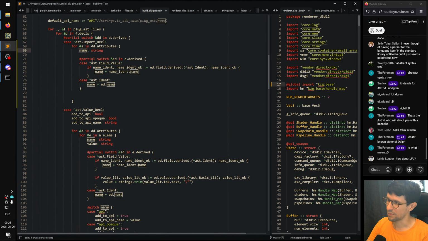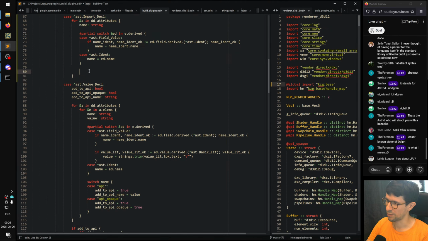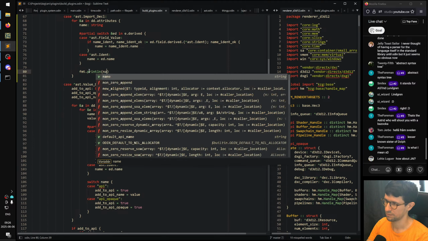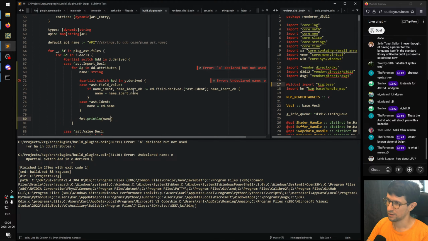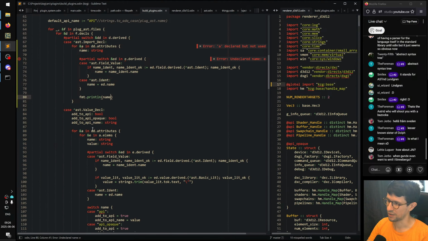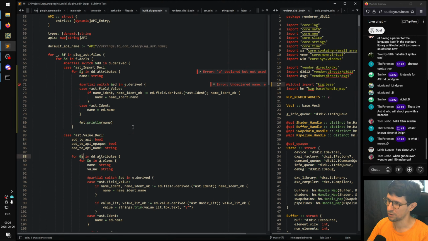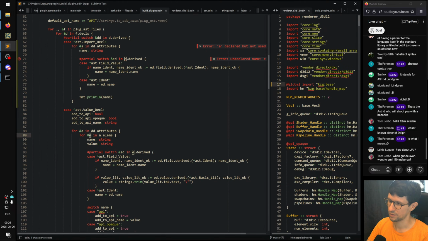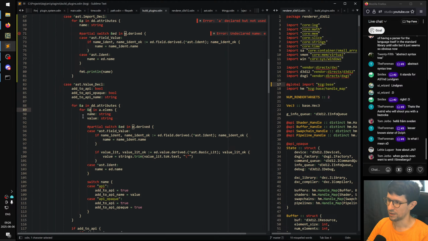So we have name there. We can try printing that. Let's see what happens. It's complaining about A in attribute. What did I do? Oh, okay. Yeah, of course, each attribute may have several elements because you can do like this. This is why I say that it's a bit chatty to do this.